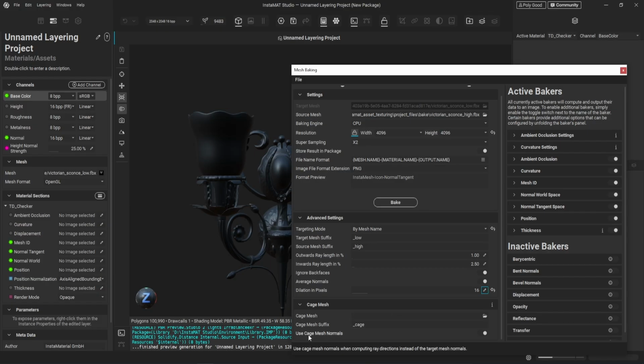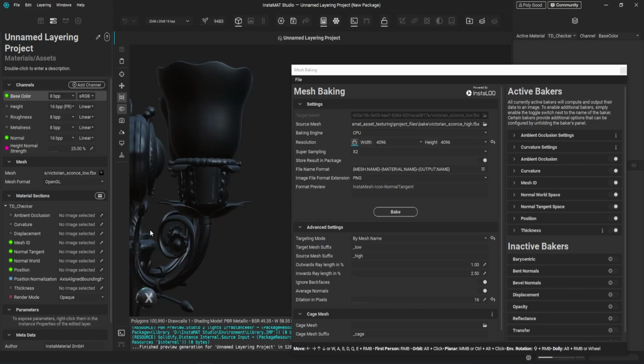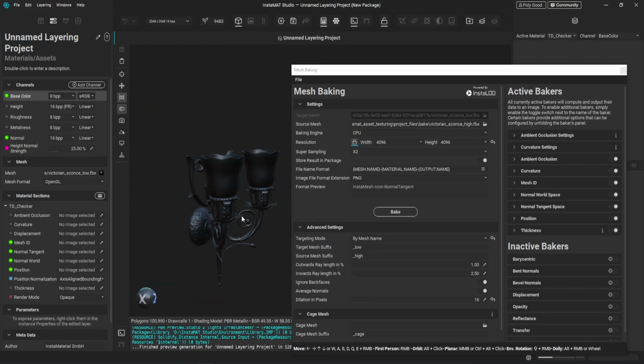And of course, when you have this on, you just want to use cage mesh normals, so all sharp angles stay sharp and everything smooth stays smooth. And yeah, that's it for the bake settings. Just play around with it a little bit, do some tests, see if you have any artifacts, and normally it should be good to go.